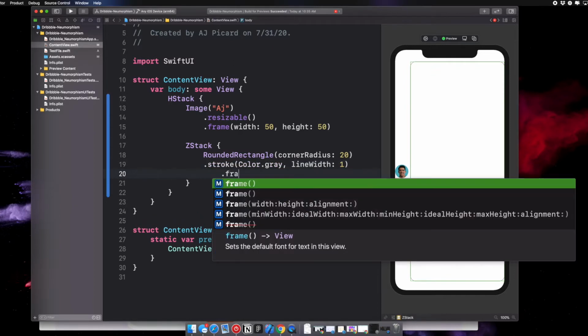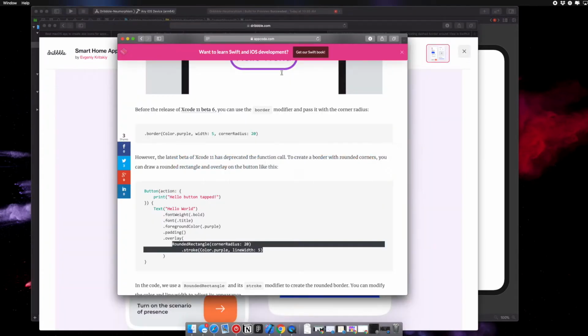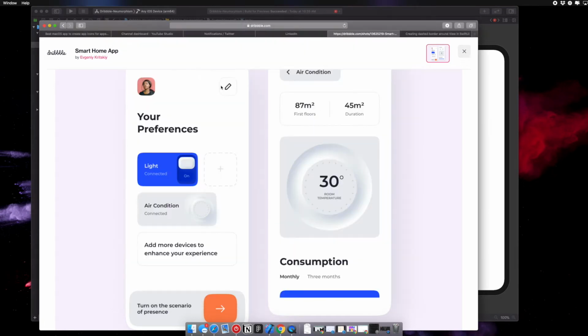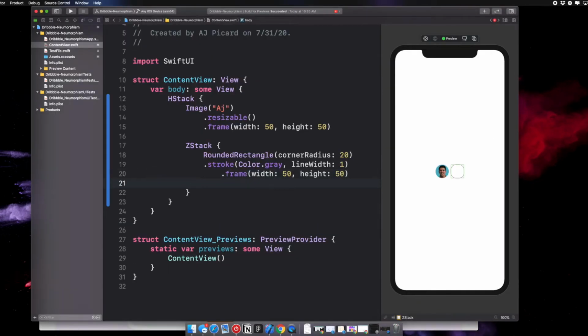And if we do a frame of width 50, height 50, we should have pretty much, yeah, there you go. So we have the rounded rectangle, so we get rid of this, which is this right here. And then what we're going to do, we need to add an image in there. Since it's a ZStack, we can do that.